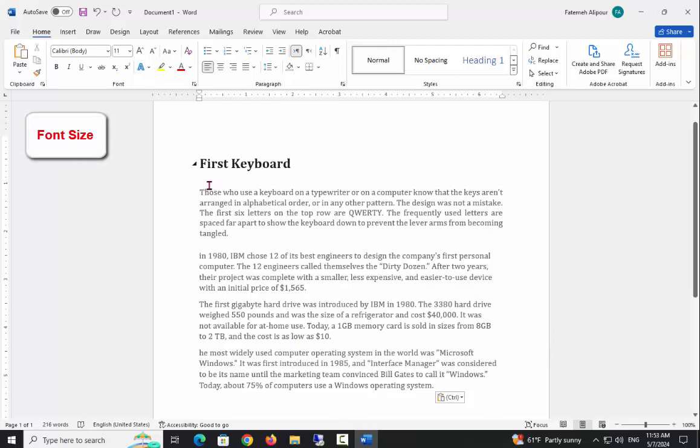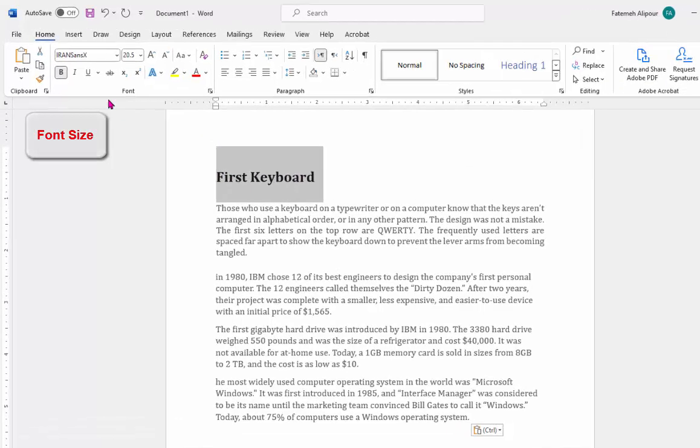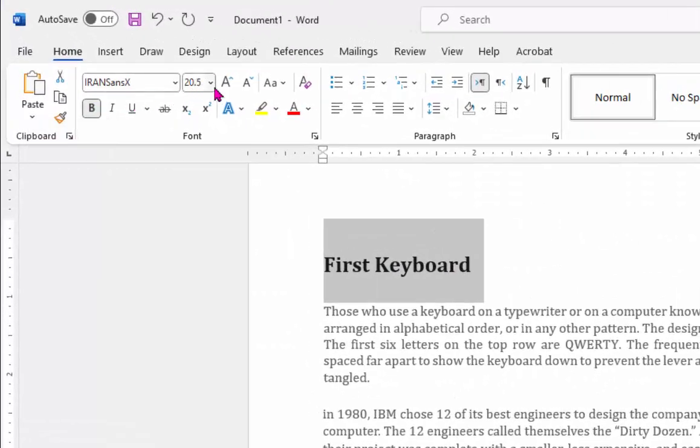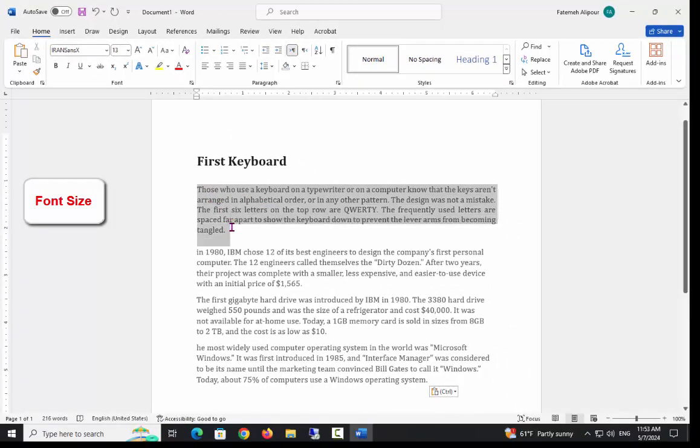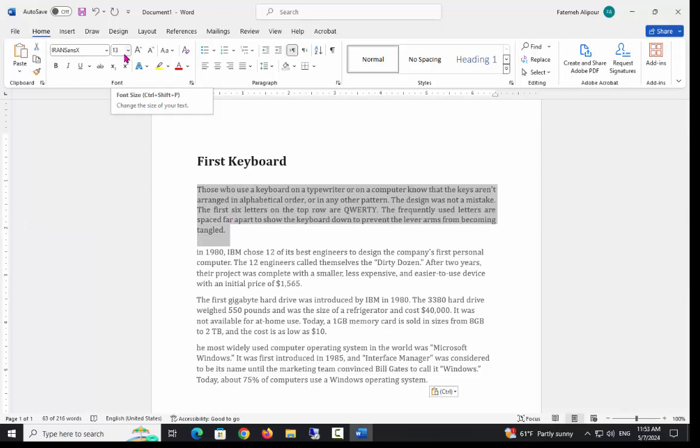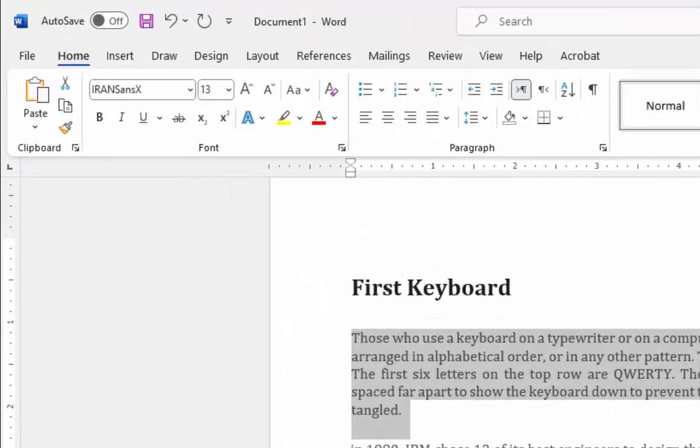First, we select a word, a sentence, or the entire paragraph. The font title that is visible in the tool above is the font of the selected part. We open the arrow and change the font, or double-click on this number and after being selected, type the desired size number.